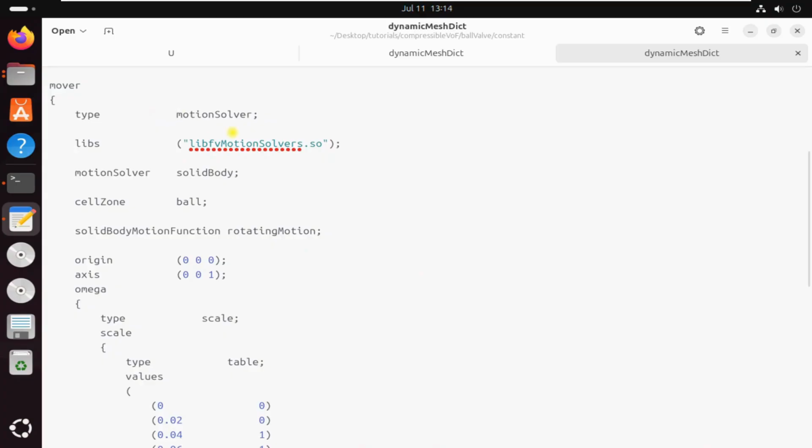You can write again some random type here, then Linux will give you some other good types that you can use instead of motion solver, and in the end you can find your best dynamic mesh type.